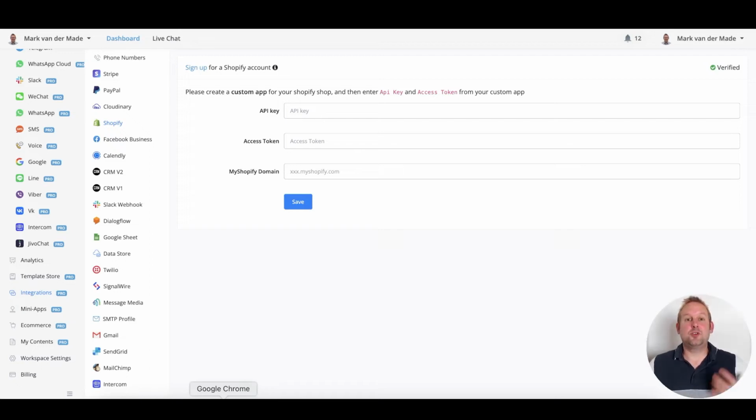In order to connect your Shopify store with your UChat account workspace, you just need a few things, as you can see on screen right now. So we need access to a custom app, which you will need to create. And inside that custom app, you will get access to the API key and the access token. The My Shopify domain, of course, you already have if you have a Shopify account.